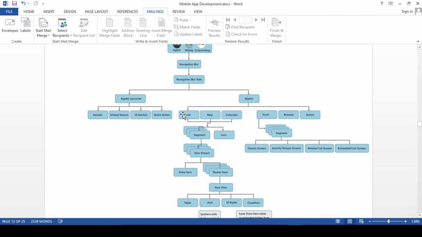So if you are displaying a list, map, or calendar, you have to configure your segment, data item, and master. This master item is optional. If you want to create it, it's up to you. But the data item you definitely have to create to bring the data.